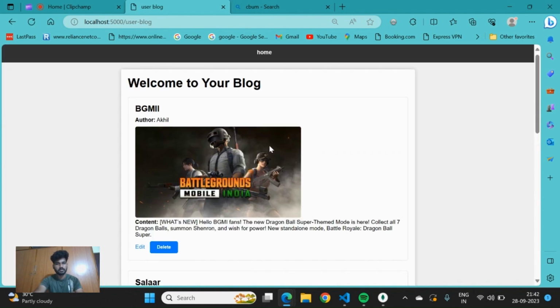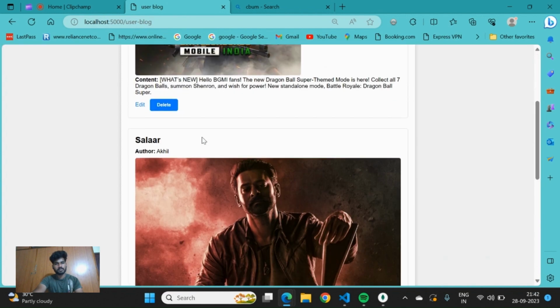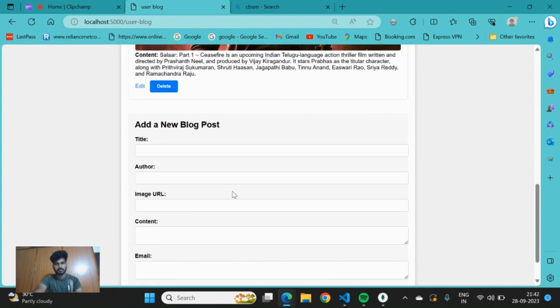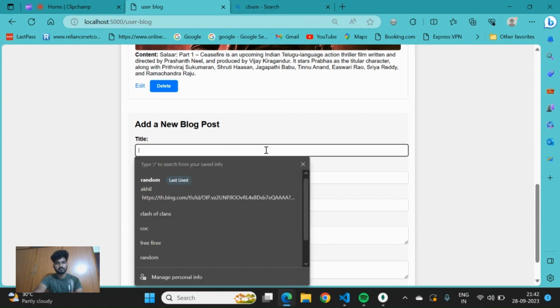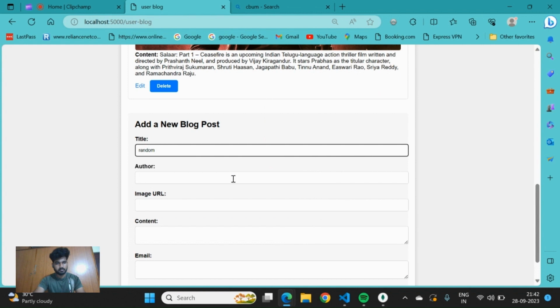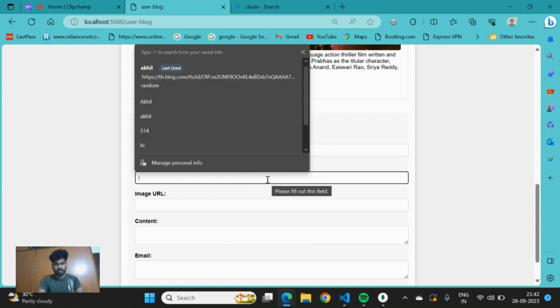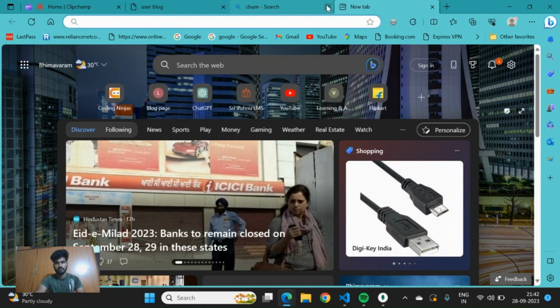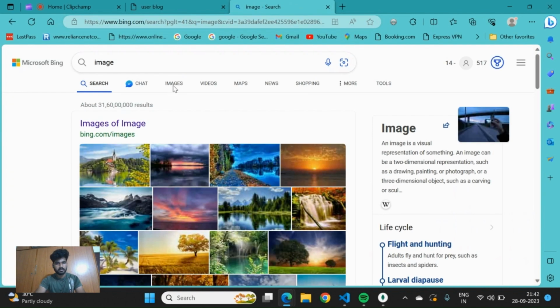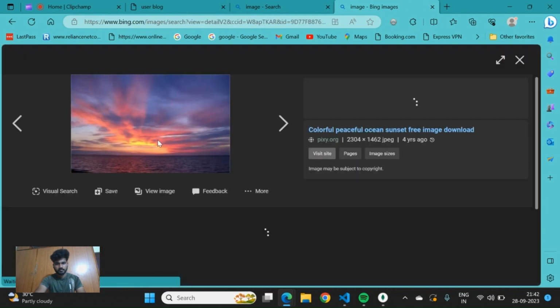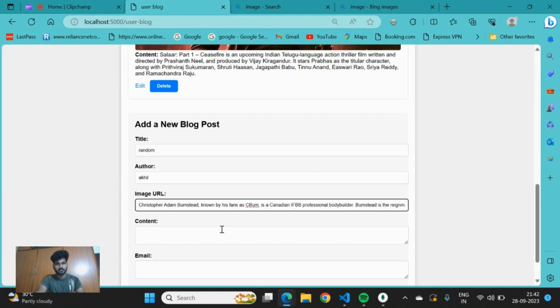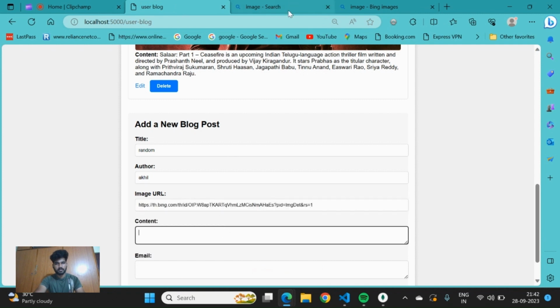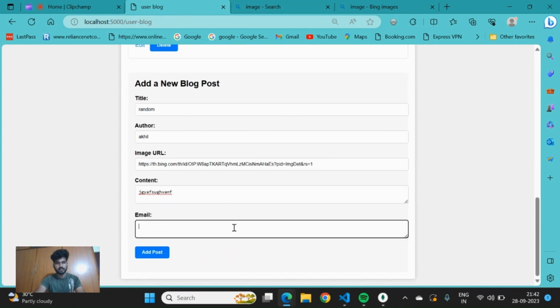This is the existing account. Here we can see different posts that were created by Akhil. Let's create some random blog. Content will be the title, author is Akhil. Random, the same. Copy the image link and just put it up here. Random content, okay, to show the functionalities of the blog, nothing else.